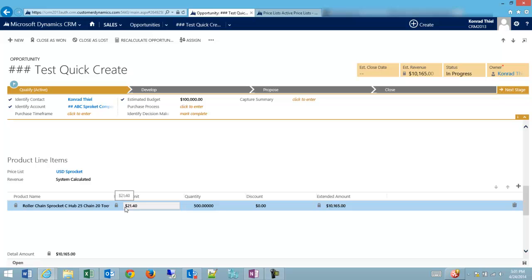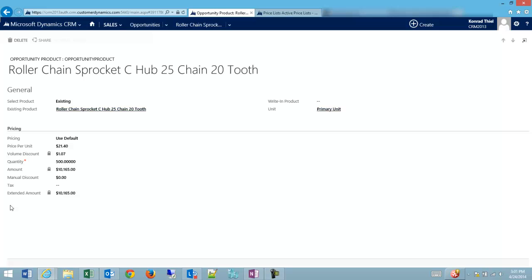But then this is strange because I would expect a slightly different number on my extended amount. So now I'm going to go over here to the left hand side, just to the left of the lock, and I'm going to double click. And we're going to get into the details of the opportunity product. So I get to look at, yes, the product was existing, which product it was, that it's not a write-in product, which unit it is that it's using. In this case, it's primary unit because we're only selling counts. If it was a weight and measure, like if I was selling by the case or by the truckload or by the pound or by the ounce, you would see the unit here.